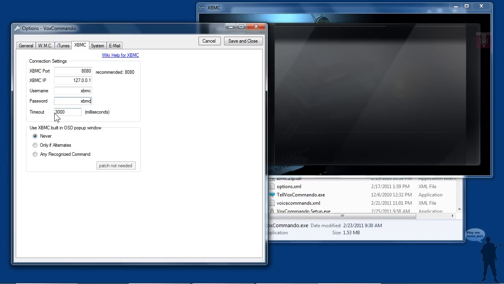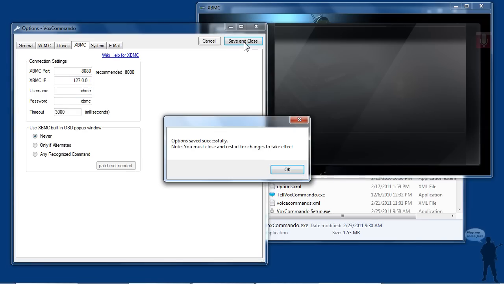This timeout is not really important. If you leave it at 3000, it's fine. Basically, it'll wait for 3 seconds after sending a request to XBMC. And if it doesn't get anything back, it'll give up after 3 seconds. Save and close.